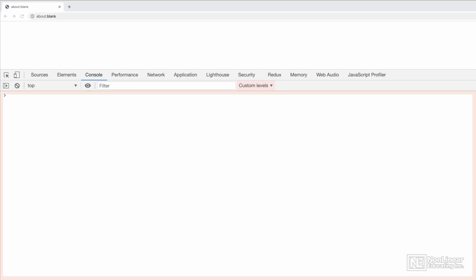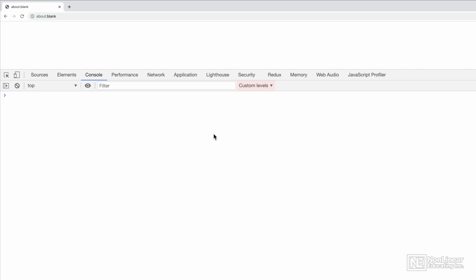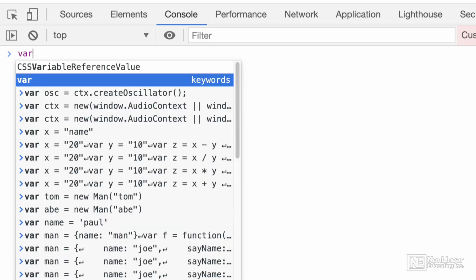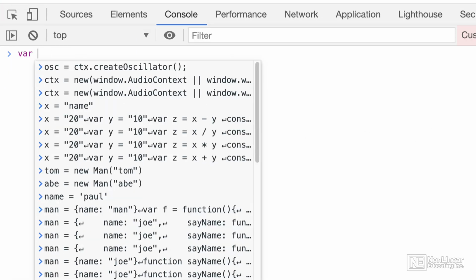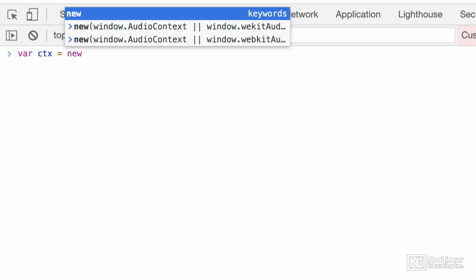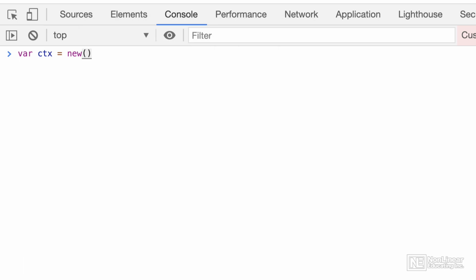So here in Chrome, I've got my DevTools open. And again, the point of this video is to just make a simple sine tone. So all you have to do here is just copy exactly what I'm typing. We'll get deeper into explaining the code that I'm typing here in a subsequent video. So on the first line of your console, type var, V-A-R, and then type ctx equals, and then type new. And then we'll have a pair of opening and closing parentheses like that, and a semicolon at the end.